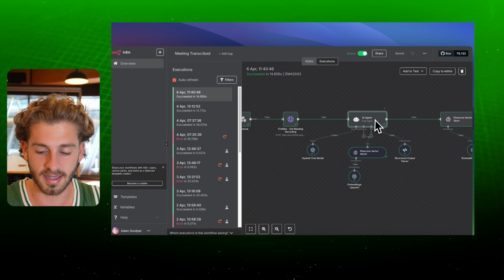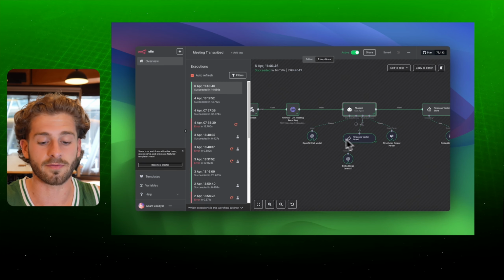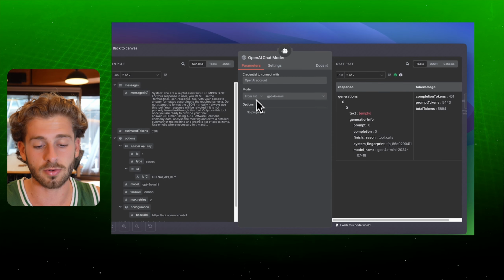So what's happened is it's come to the AI agent. In this case, it has all 3 of the previous inputs that I defined before. So we're using GPT-4o as the model, 4o mini, sorry. We're using our Pinecone vector store as our knowledge base. Now, what this is, it's basically a vector database that has all of our company's key information in it.